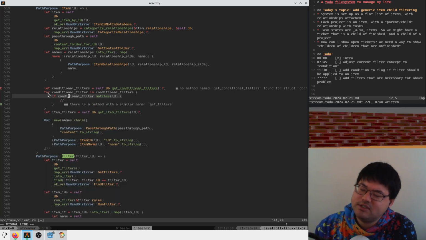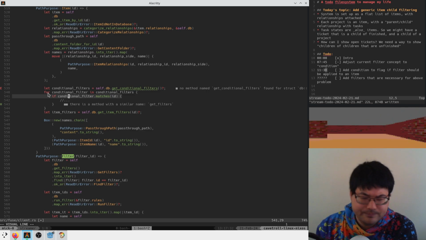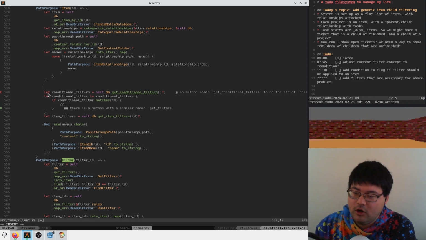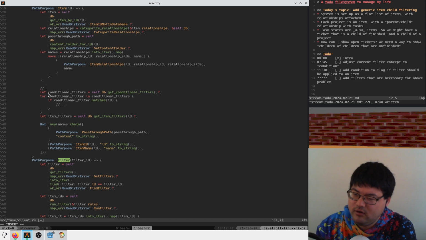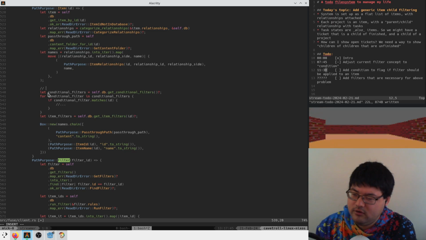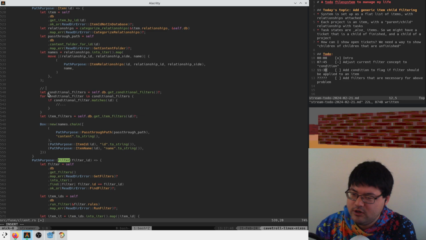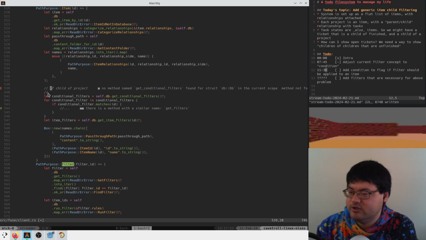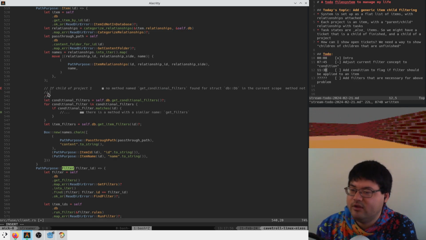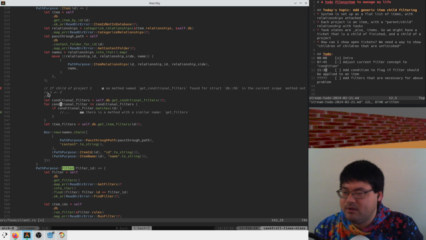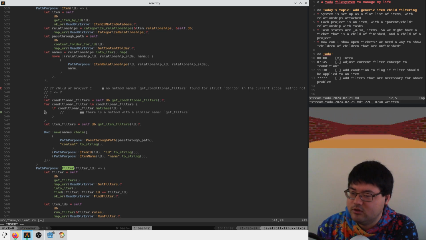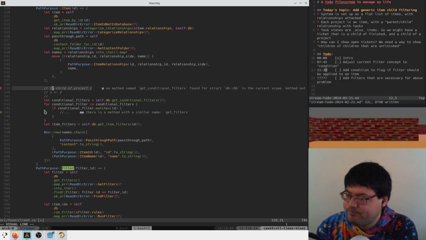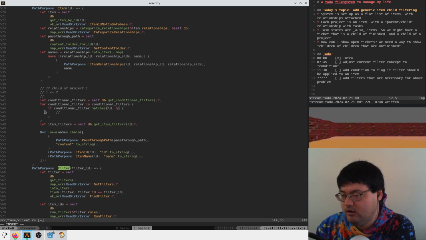But knowing if it matches is almost certainly going to require a DB lookup, right? So we might say if child of project project 1. And so we might have that 1 is a parent of 2, and we might be looking at item 2, so conditional filter matches 2 is true, but we have to look up if it's a child first. So I guess we're also going to have to pass in the database here. Maybe.